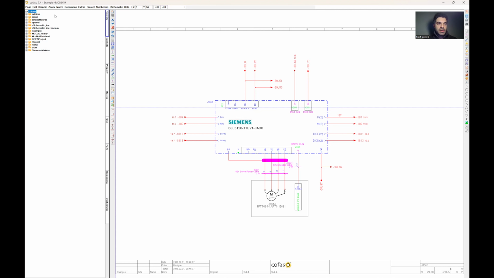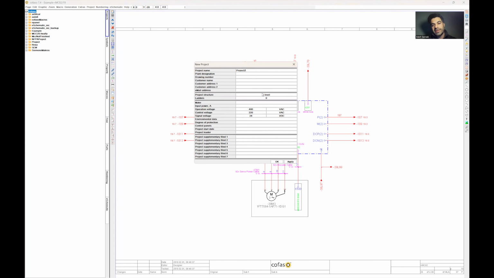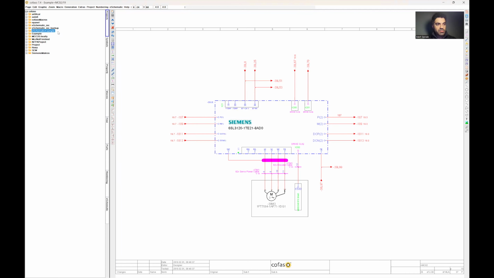So I start with a new project. First of all, in order to create the sub-circuits, I need a two levels project. So I choose here two levels, right mouse button or two levels directly. And I will say here eSchematic example. So, okay. And then here is my project.